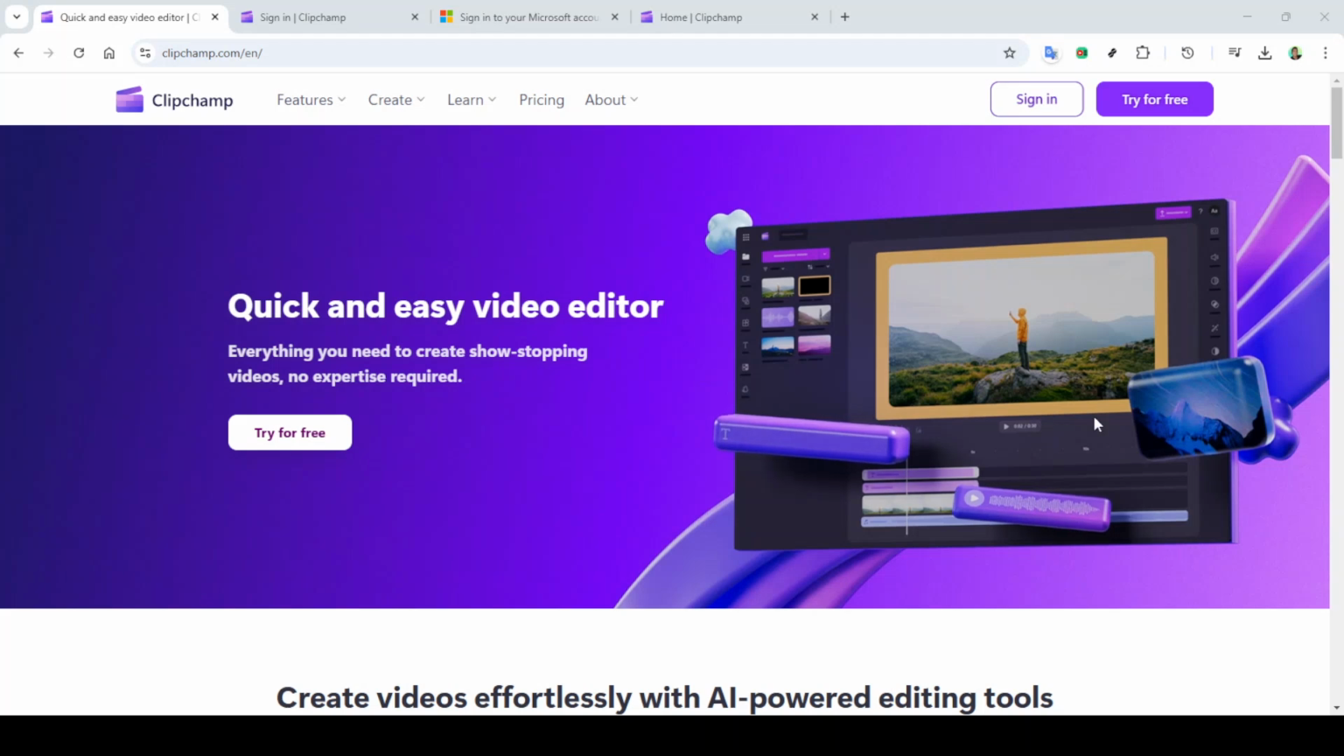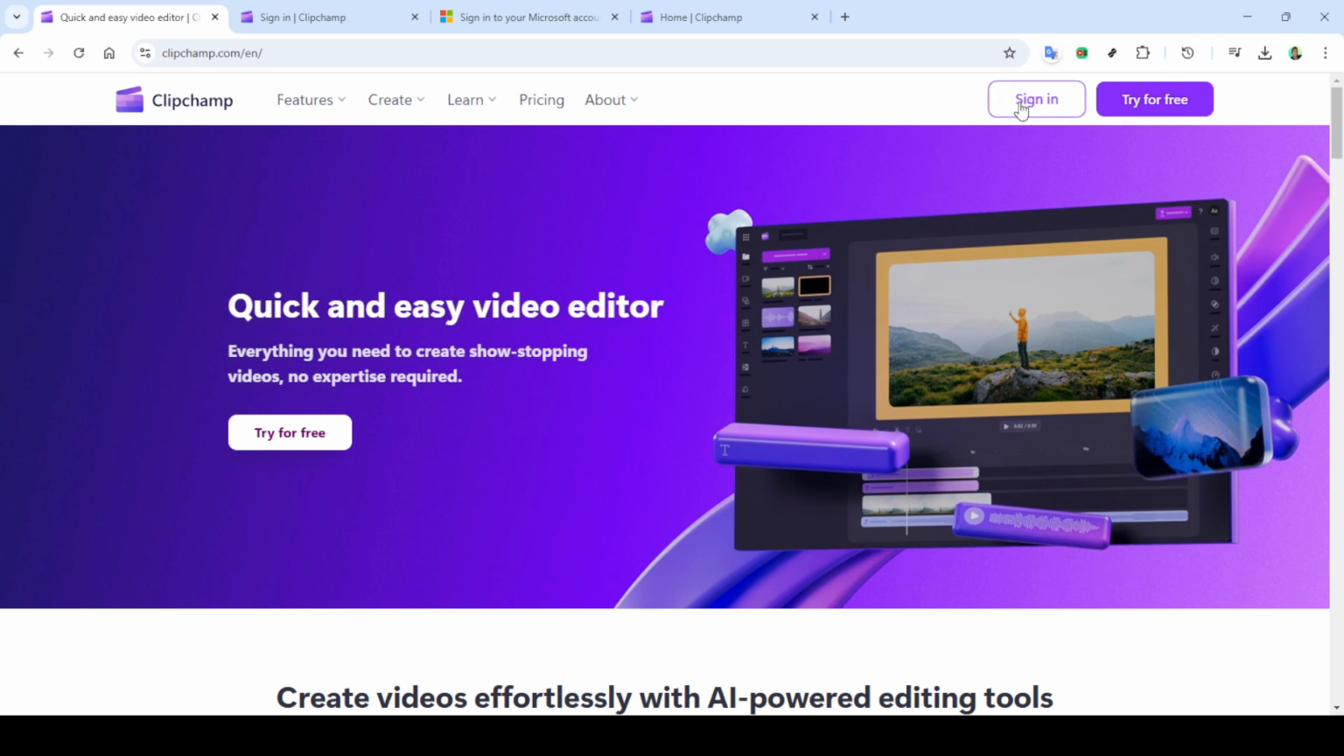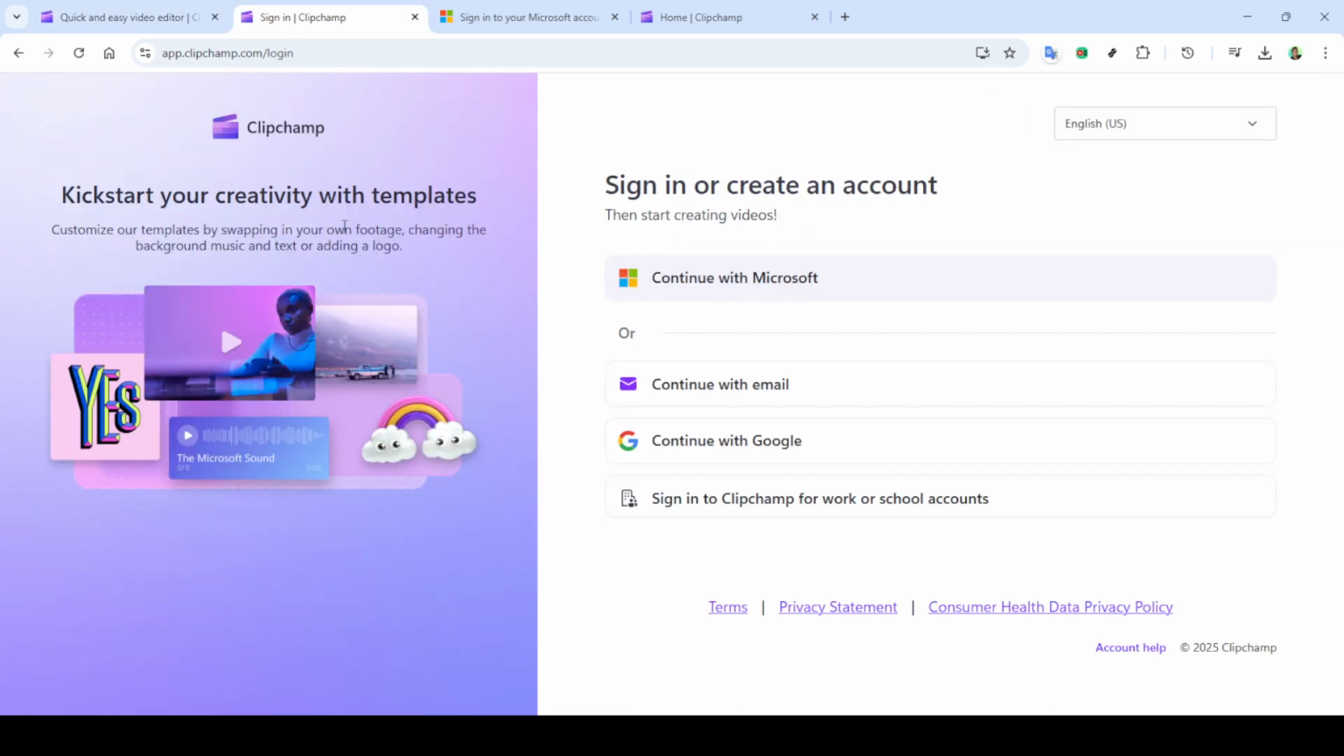In today's video, I'm going to teach you how to split and cut video in Clipchamp. Whether you're editing a short clip or a longer project, Clipchamp provides an approachable and intuitive platform to get the job done. Let's start by accessing the platform.